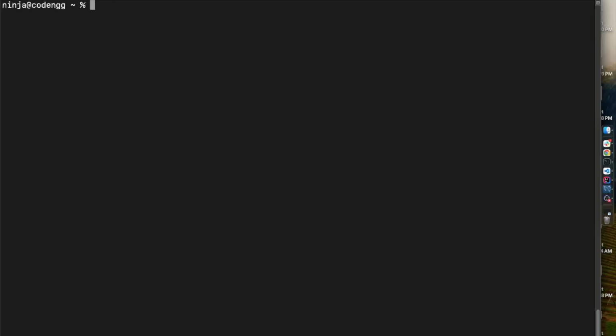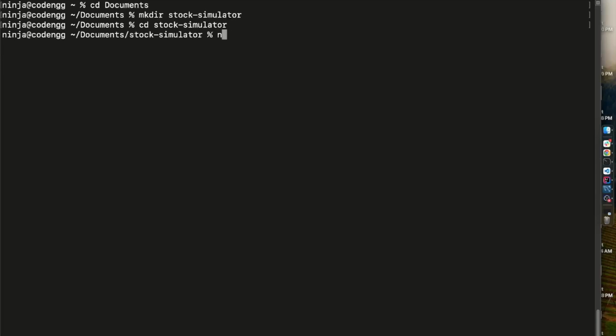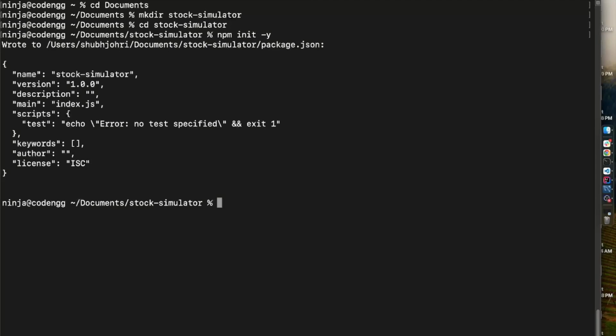First, let's set up our Node.js project. Open your terminal and let's create a new directory for your project. I'm in my terminal right now and I'll switch to the working directory. Okay, we're here and let's create a new directory. Let's call it stock simulator. Okay, and let's initialize our project. I'll run npm init, passing the -y flag.